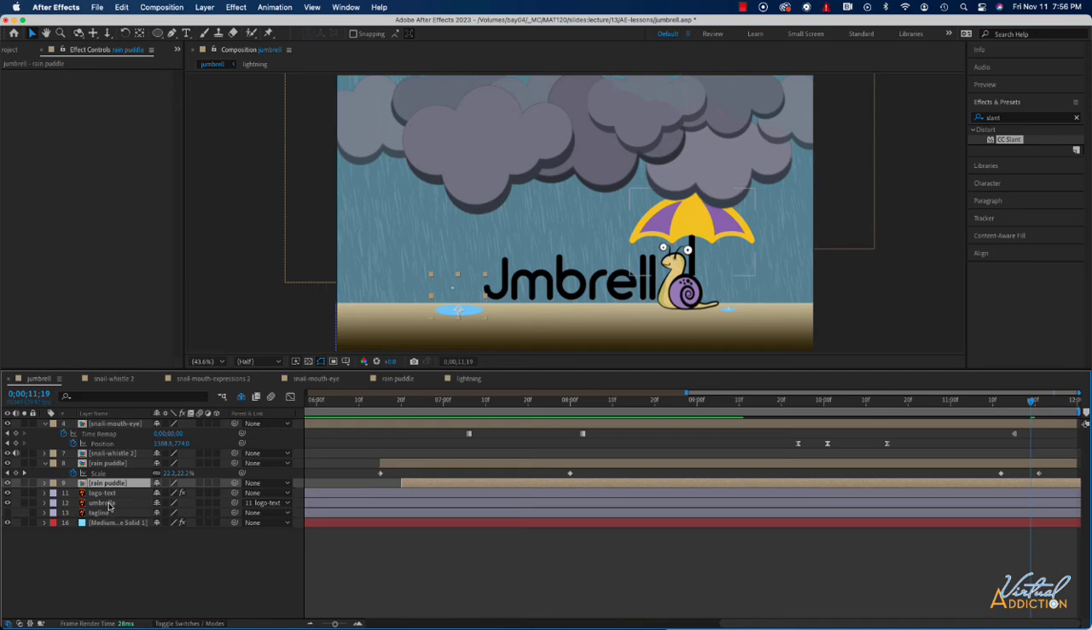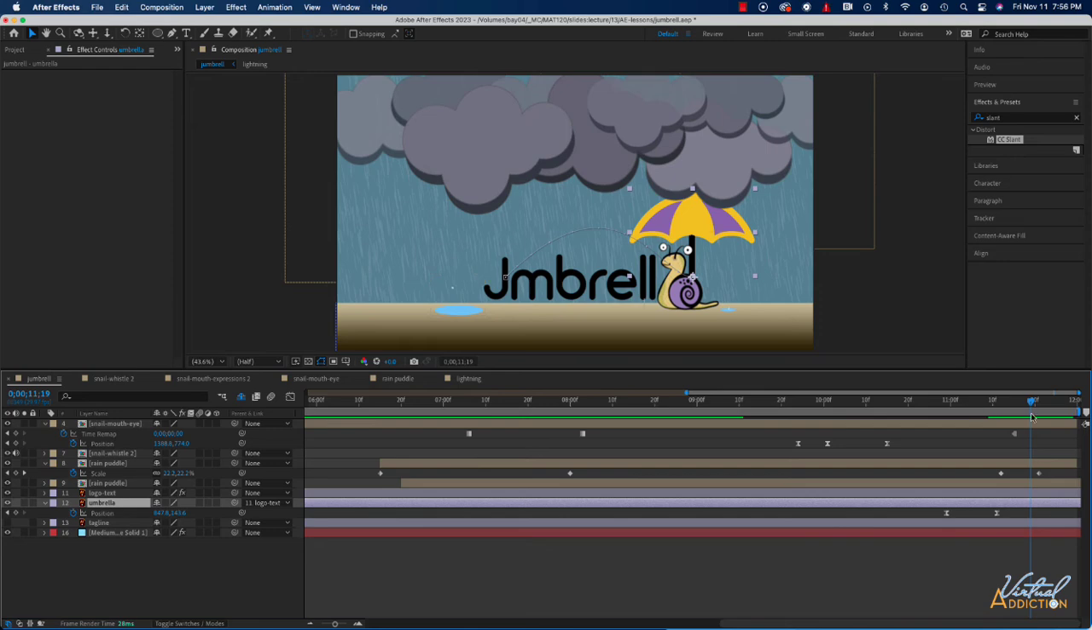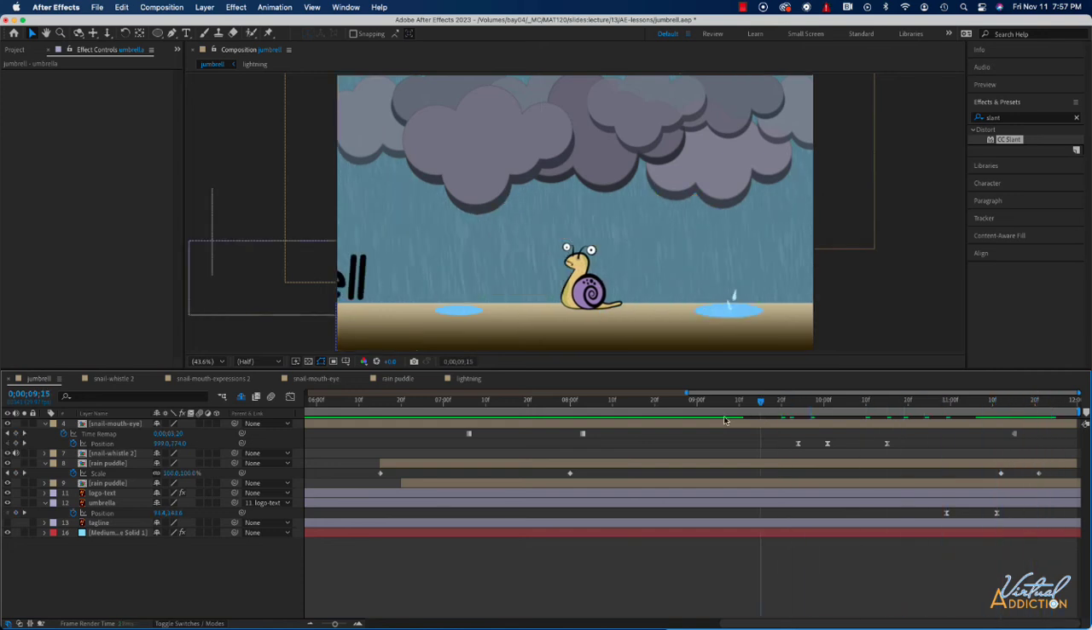I think my umbrella just needs to be pushed down a little bit. I'm going to open position. Let's go to our keyframe right here, and we just need to move this down. So I'm going to come to my Y position and move it down just a smidge to tuck it behind the snail's shell. All right, that looks pretty good.